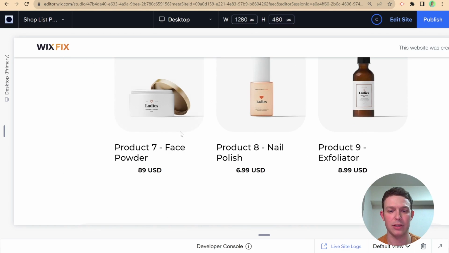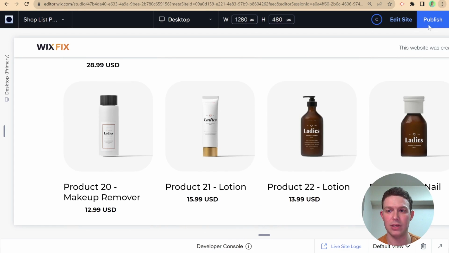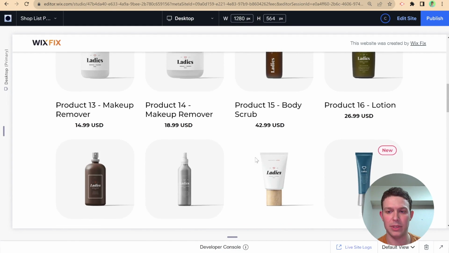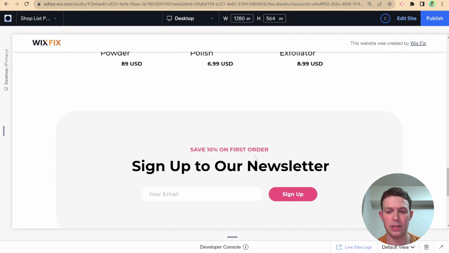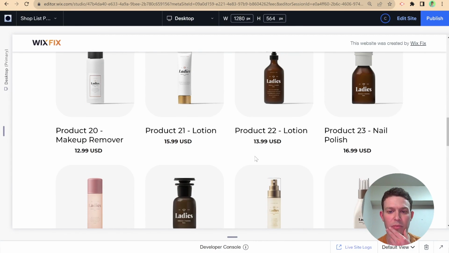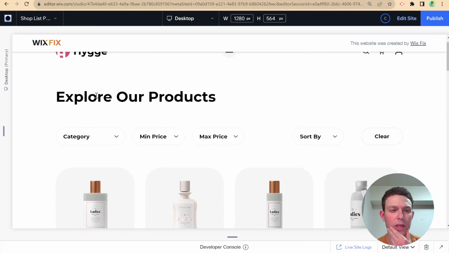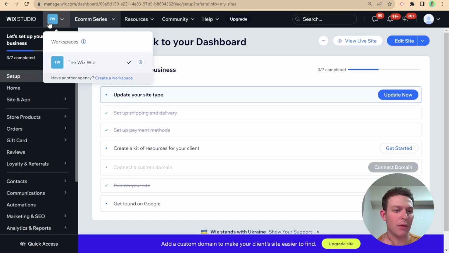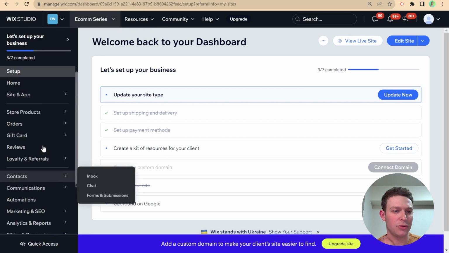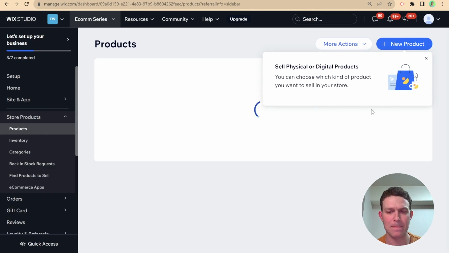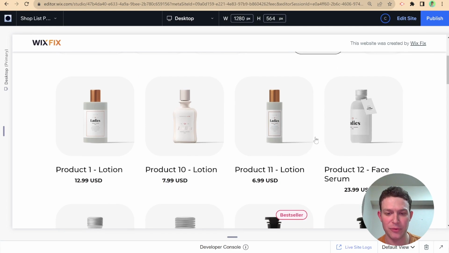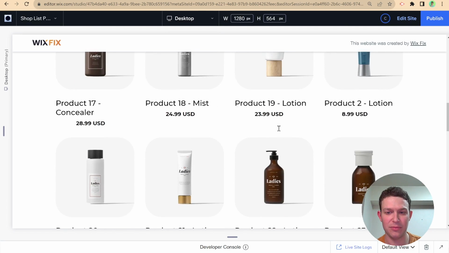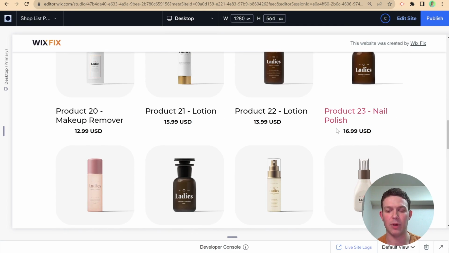Let's see if we have one product where we have a discount. Might need to zoom out a bit. Let me take a look. Okay, so I don't see any products showing a discount at the moment. So what we could do is head into our dashboard and go to our store products and make sure that we have, oh, here, so we do have one product that's at a discount. That's product 23 nail polish. So let's see if I can find that here. Product 23 nail polish.